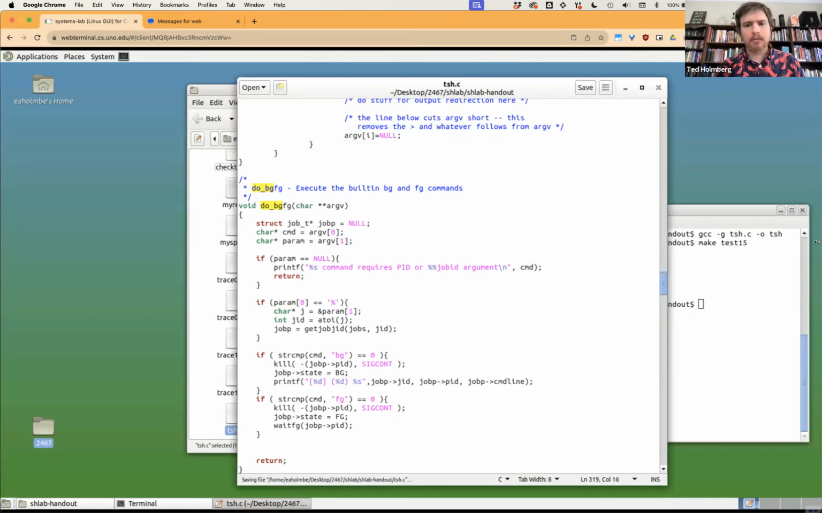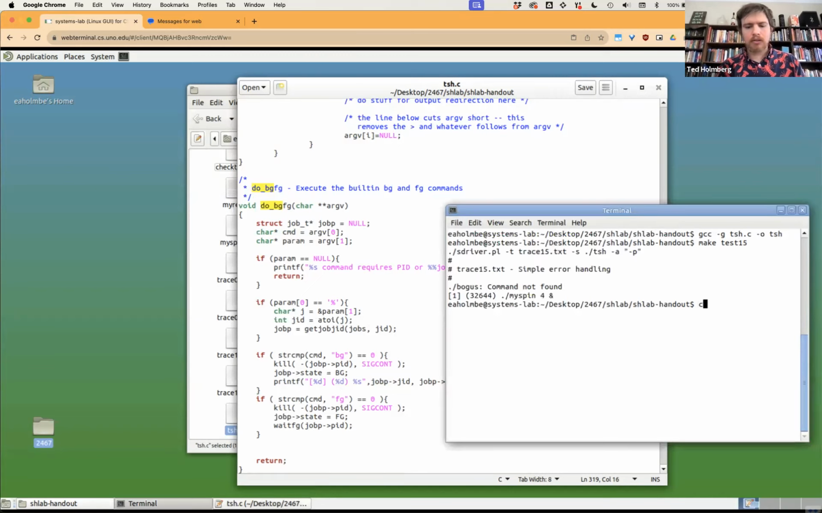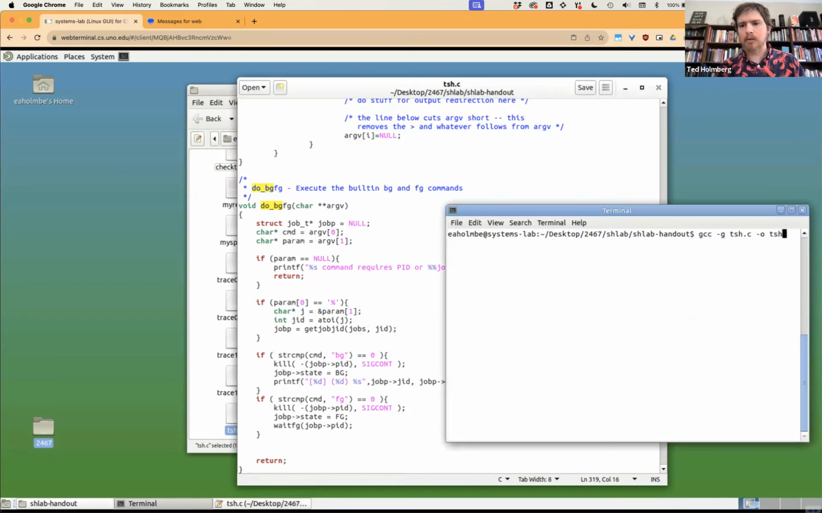Let's save that. Let us clear this. Let's make sure that we can compile this code. Every time we make a change, we should recompile. And then we will go ahead and test our function out. Let's test the reference shell. So let's do the reference shell.